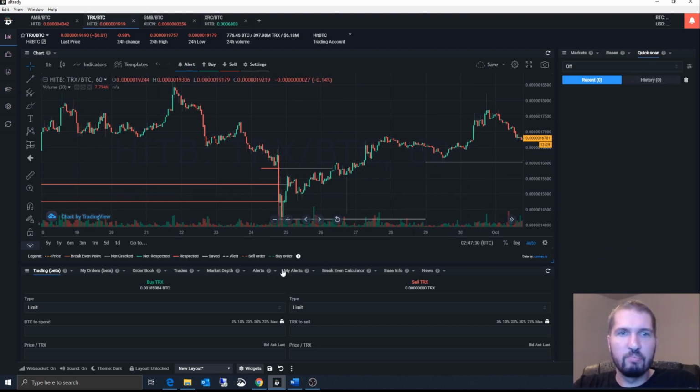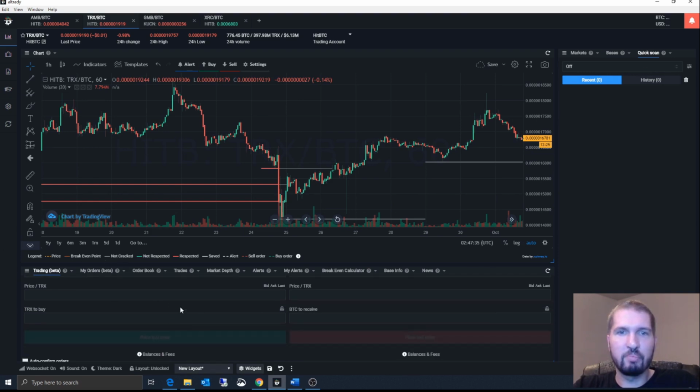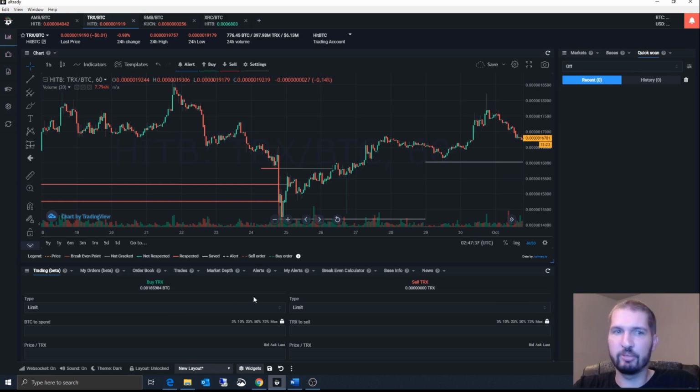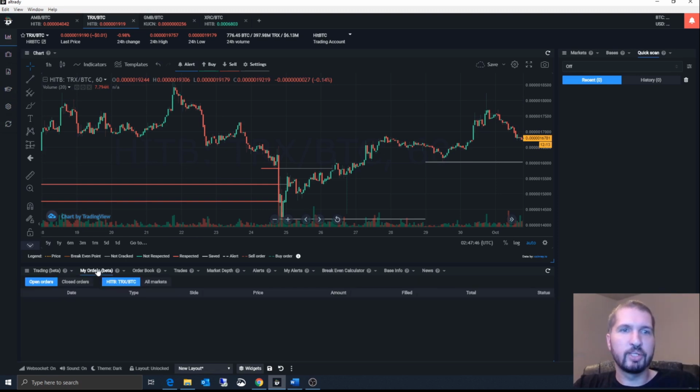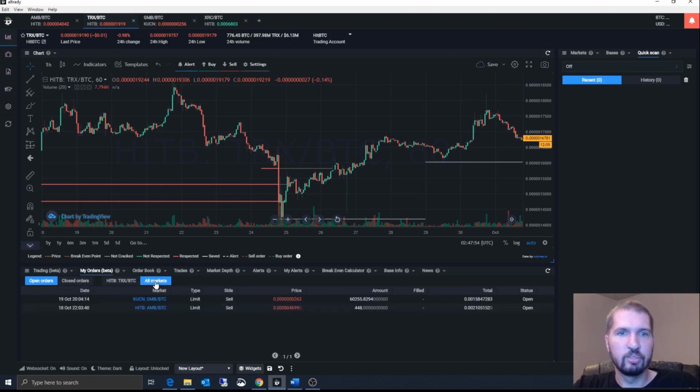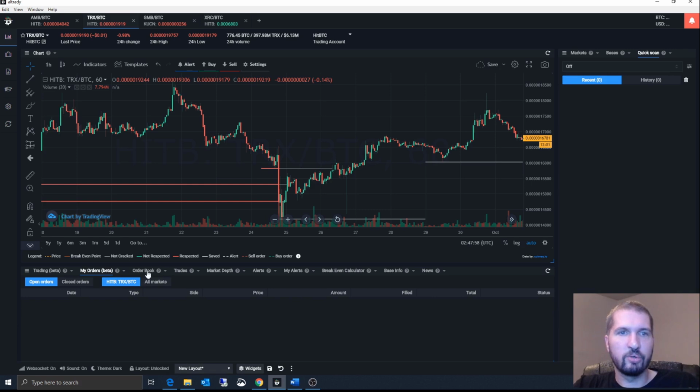So you've got my widgets that I have set up along the bottom. I've got the trading widget. This is where you can buy and sell orders. Again, you have to use the desktop app, and you have to set up your exchange API keys in here. This is your orders. It'll show you any orders you have open for markets you have set up here, or all markets. So if you have orders open on all markets, it'll show under there.